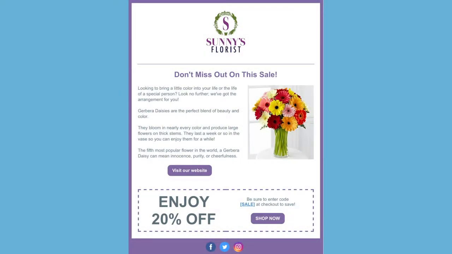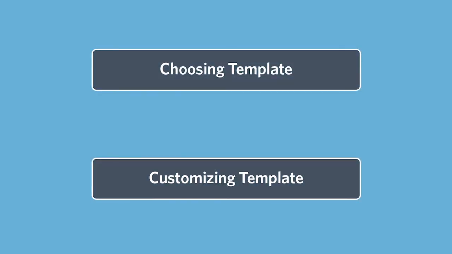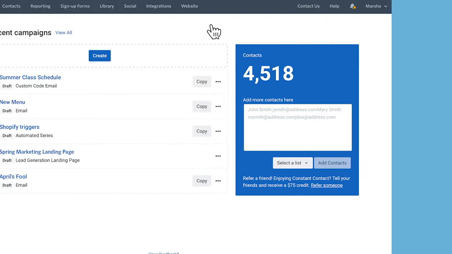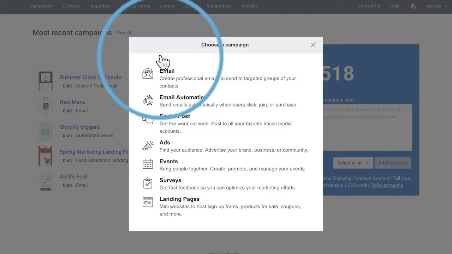Creating great-looking, mobile-responsive emails is so easy with Constant Contact. In fact, it can be broken down into just 2 steps: choosing a template and customizing it. First, click Create, then click Email.